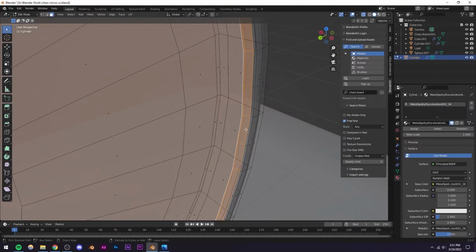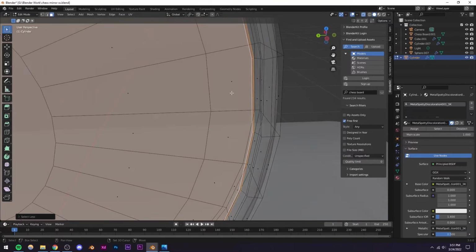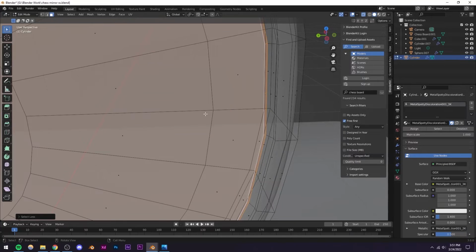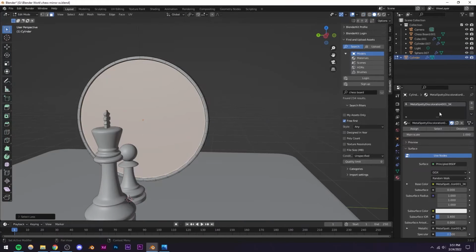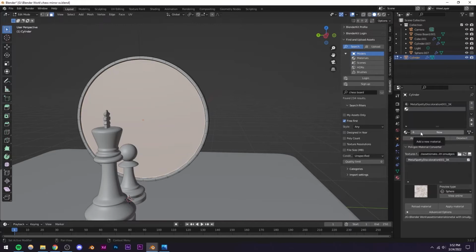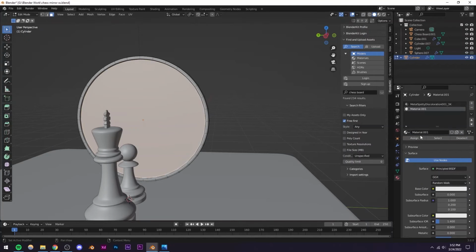Actually, I think it's too much. Let me press Control minus. I think those two faces should be selected, that one and this one layer of faces, and I think that should be good. Apart from that, what I'm going to do is create another material slot. Just press this plus button right here, and we're going to create a new material in this, and we're just going to be assigning this.